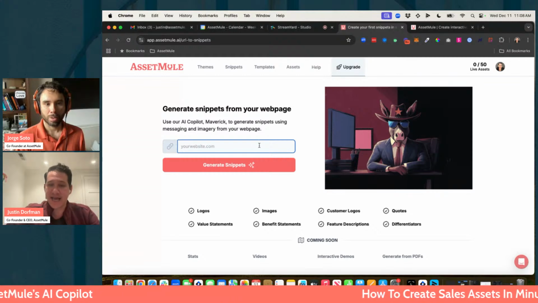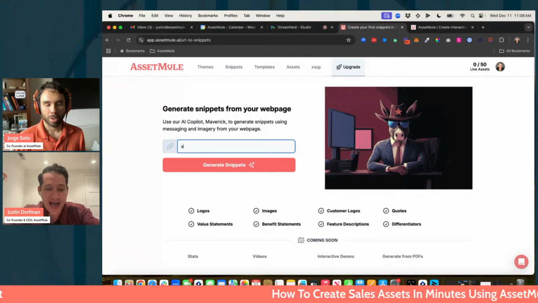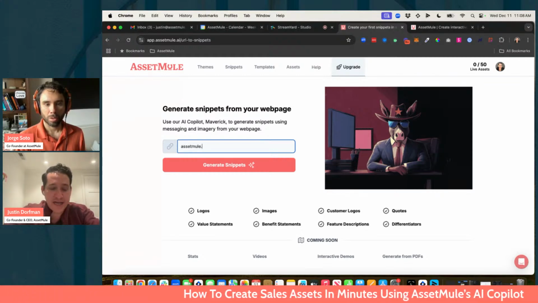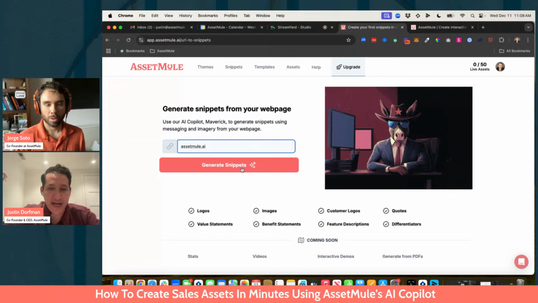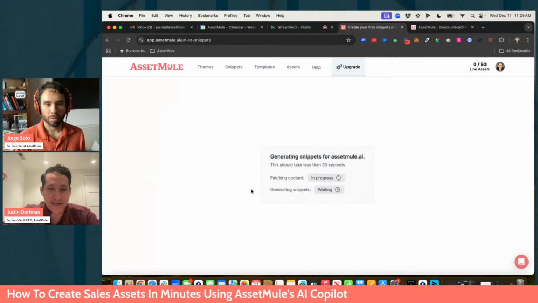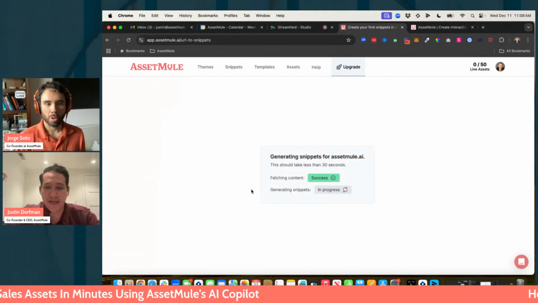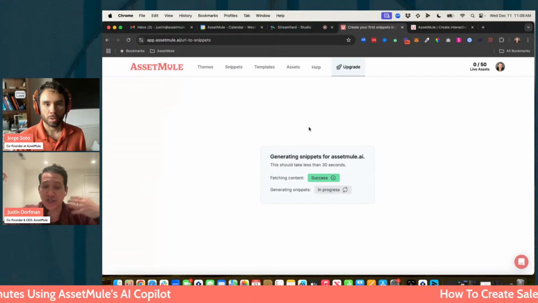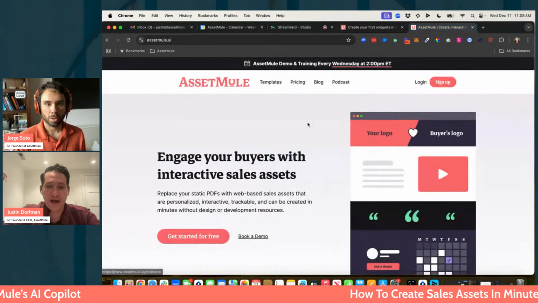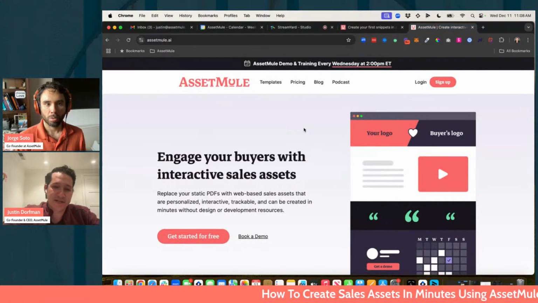But for today, let's see how this works. So I'm going to go ahead and add in our website URL here, AssetMule.ai, and click Generate Snippets. And what Maverick is now doing is Maverick's going to our website, fetching all that content for me to review and approve and save into my snippet library.